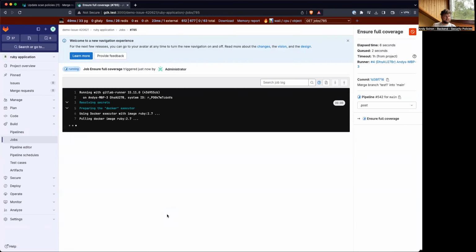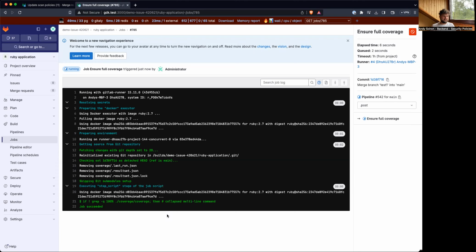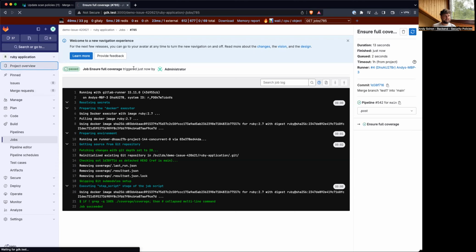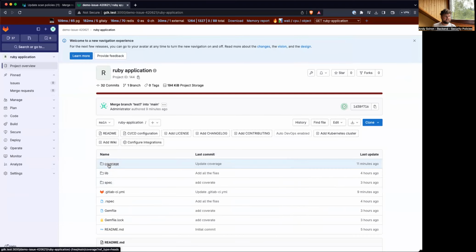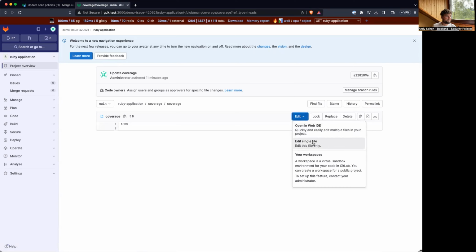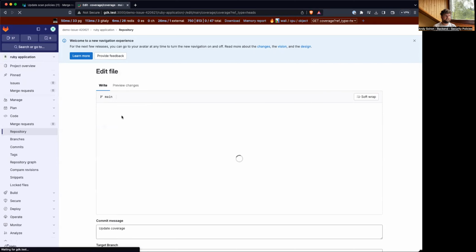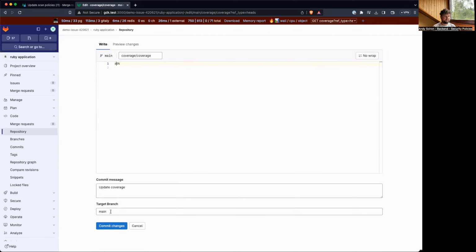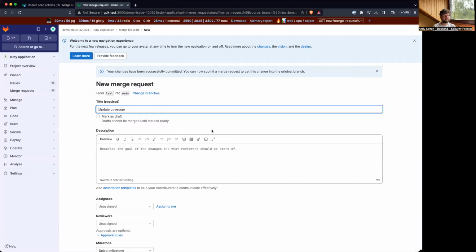Okay, one job is done. Let's see what the other does. Right, so this succeeded because we have full test coverage. And let's say I'm just editing this file now and change it to 60. Start a new merge request for this.